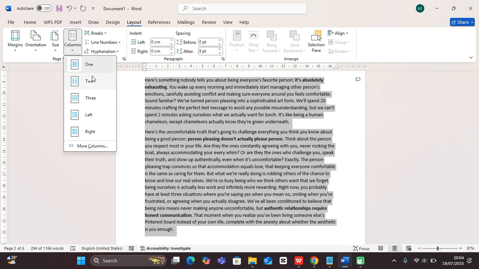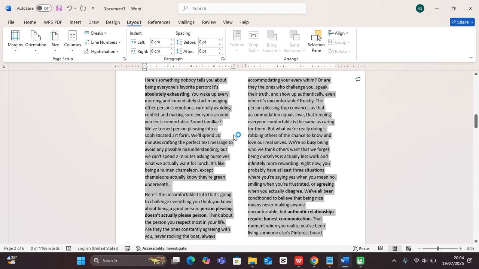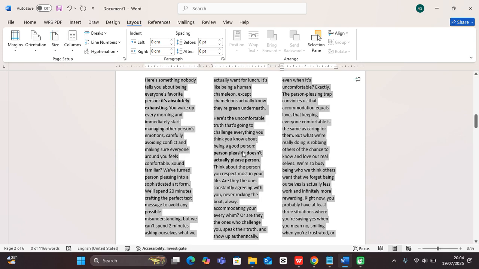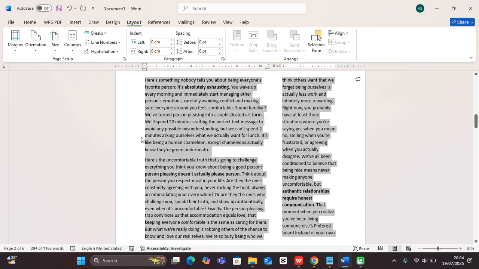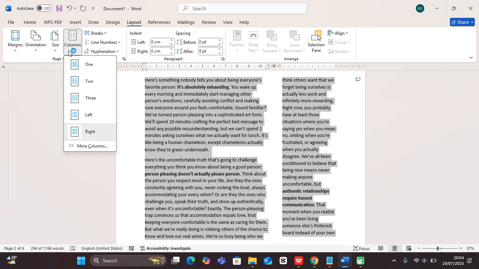This is 1 column by default. You change it to 2 columns, you can see it's just been changed to 2 columns. If you change it to 3 columns, you can see it is now 3 columns. And you can play around with the right as well. You can skew it to the right or to the left depending on your choice.